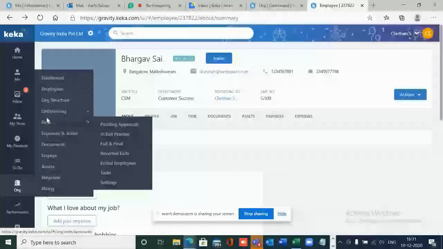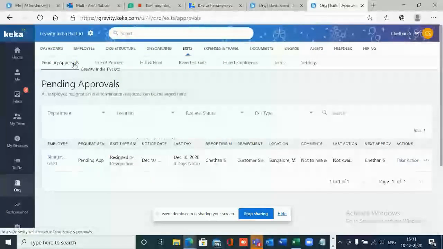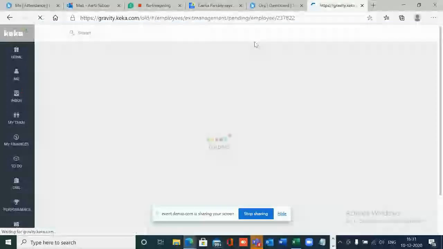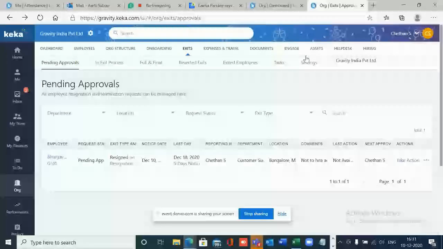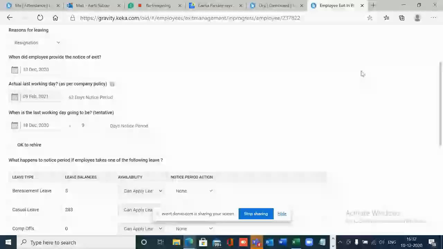So now you have to go to org and exit. Since I initiated the exit, the first step is that you have to approve the exit for this employee. It is showing in pending approvals. You need to go and take action, either approve or reject depending on you. So I will approve the resignation. Then you will get this employee in the exit process. So this has been approved. You need to process and settle his salary.